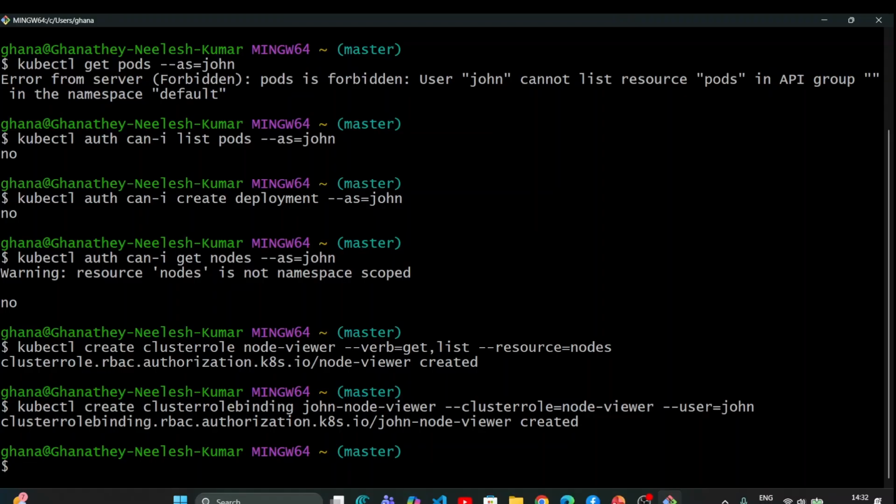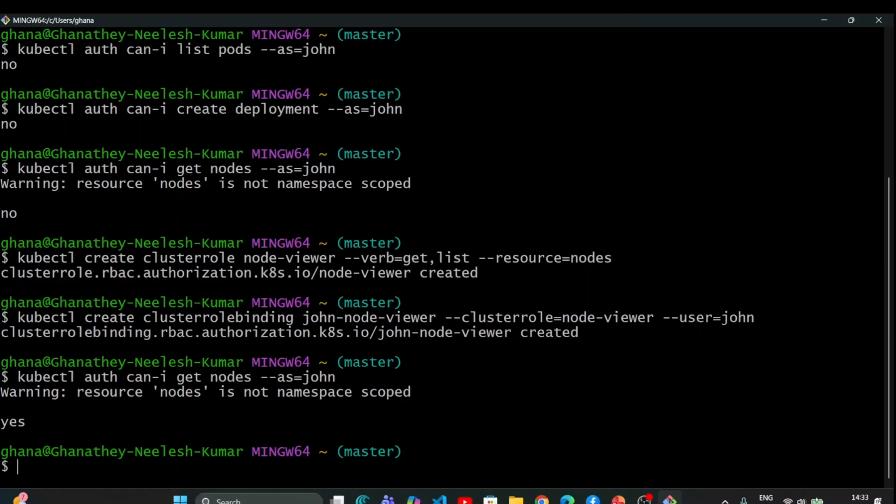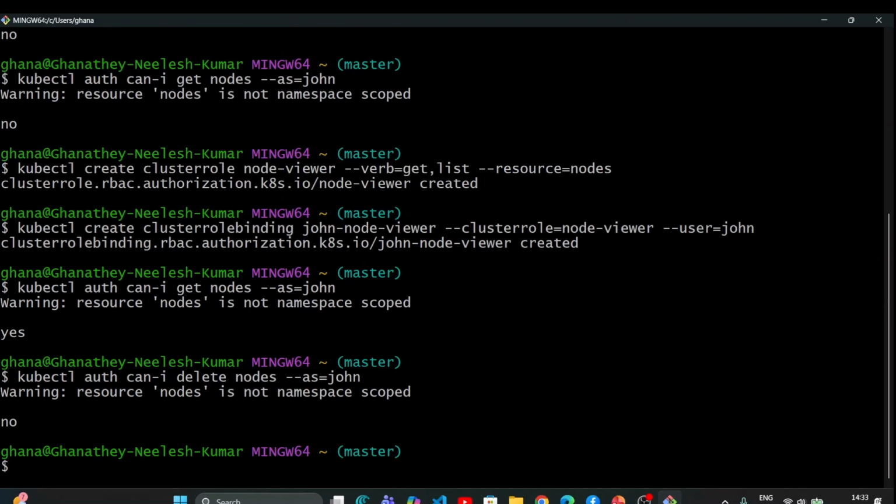Now if you run kubectl auth can-i get nodes as John? Yes. Did you see the difference? Before it was giving me no because we did not have any role or role bindings assigned to him. Now, once we created a cluster role and cluster role binding to get and list the nodes, he is able to do it. So let's say if we try to delete the nodes, it should give no. Yes, of course.